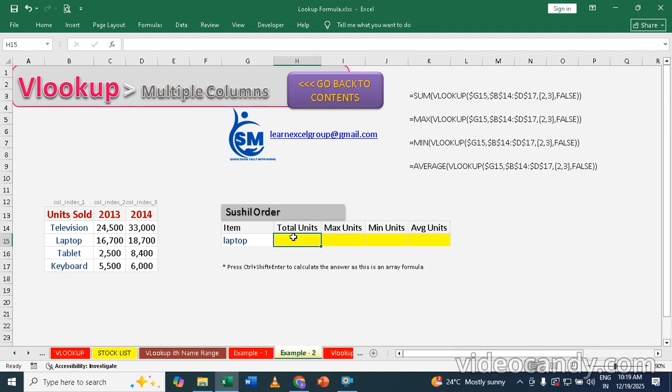You have to press Control, Shift and Enter. So now the formula you'll have to use here is SUM, because I'm using total over here. So I'll just write equal to SUM, tab, bracket open, and then you write VLOOKUP, bracket open. Click over here, G15, and press the F4 button from the keyboard, and then give a comma.